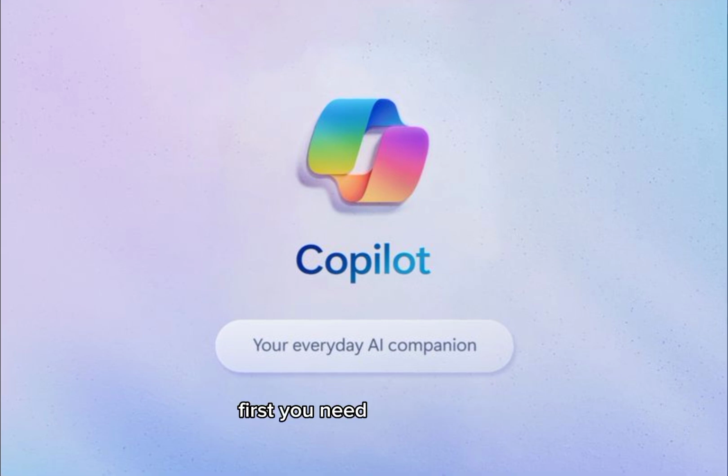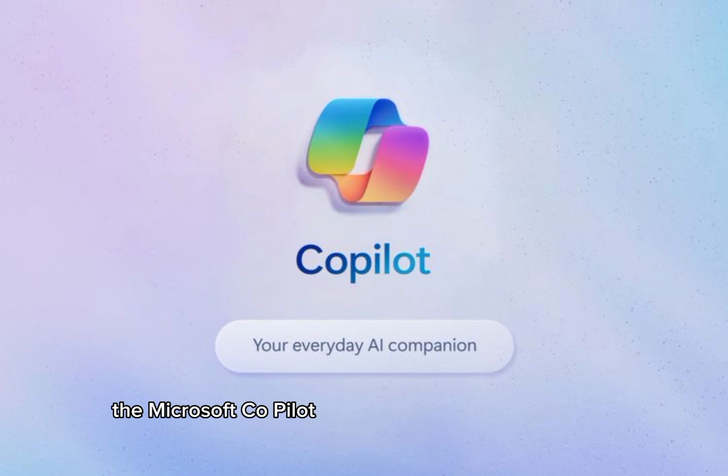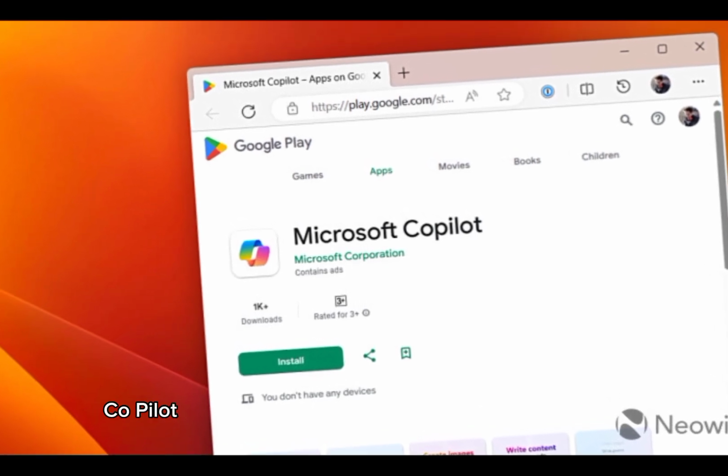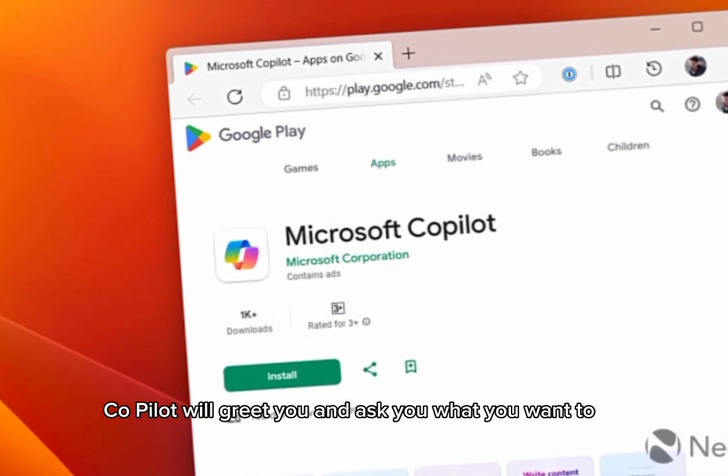First, you need to download the Microsoft Copilot app from the Google Play Store. This app is currently available only for Android devices, but Microsoft says it will soon release it for iOS and Windows as well. Once you have the app installed, you can open it and sign in with your Microsoft account. You will see a chat interface where you can type or speak to Copilot. Copilot will greet you and ask you what you want to do.